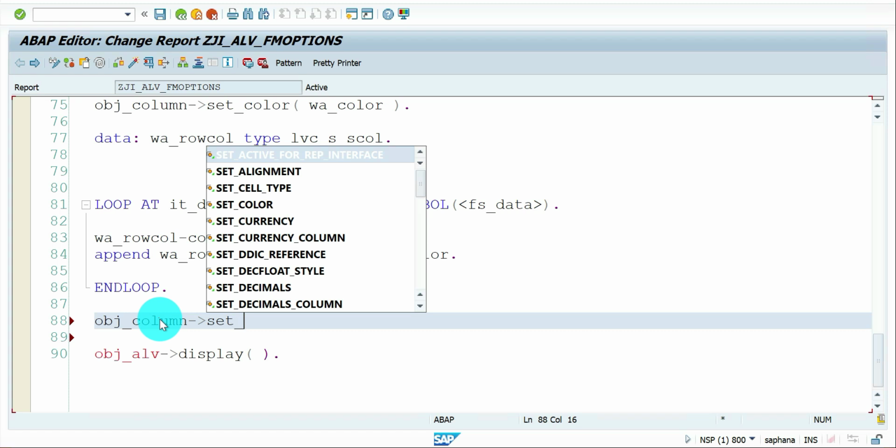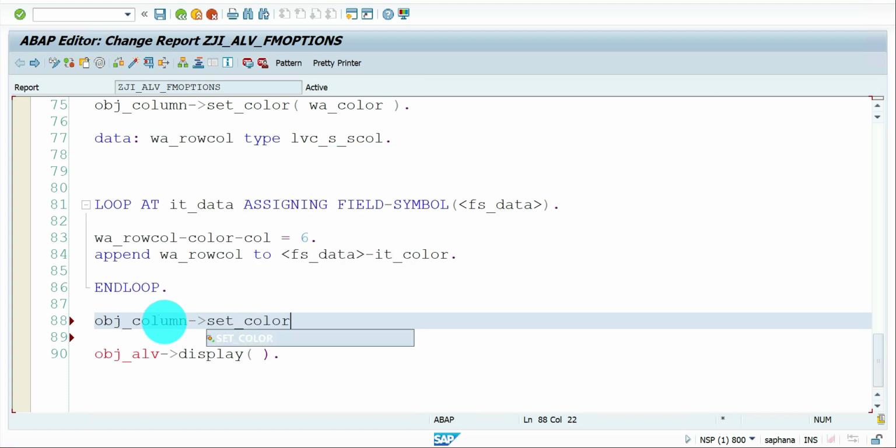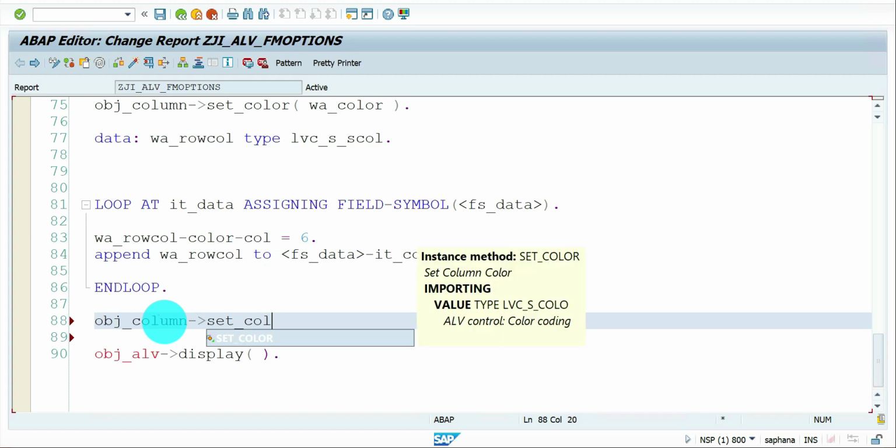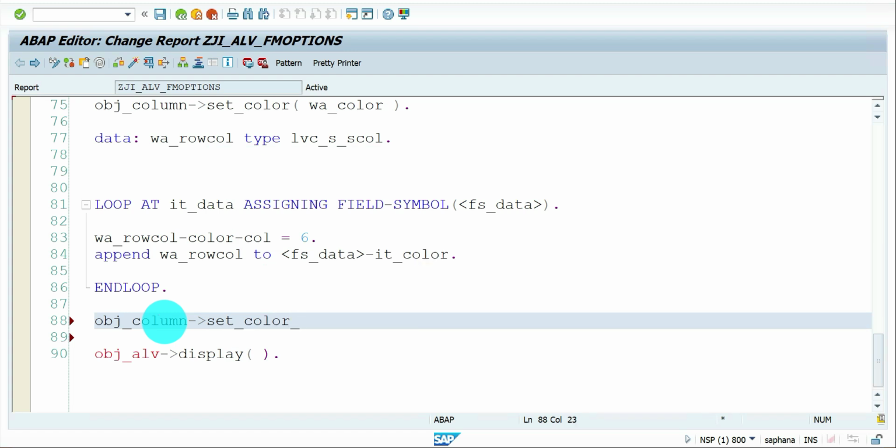So for that we are going to use set color column. We used color for the column one, but here we have to use a different method. It's color column. Okay, it's my mistake. So here it is a column. At this top level, we have to use a color column. And what is the internal table name? The internal table name, in capital, is color.